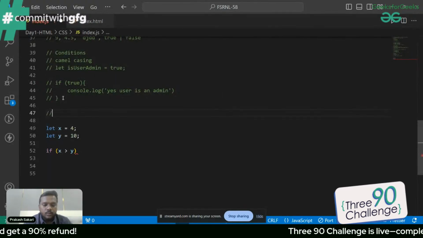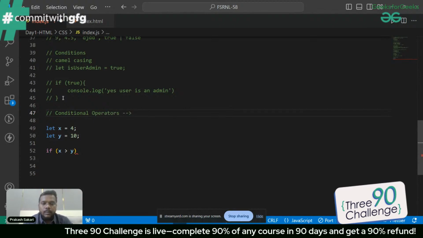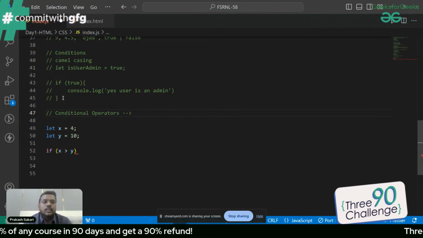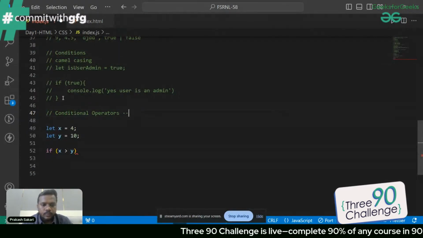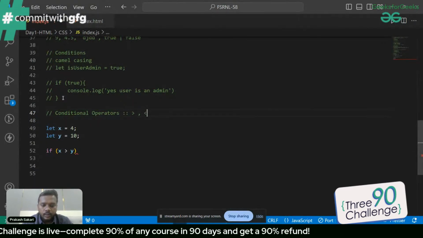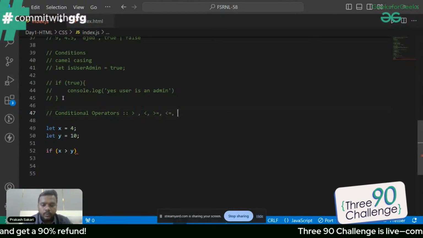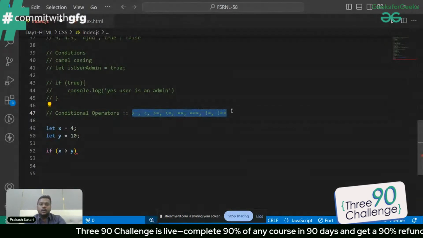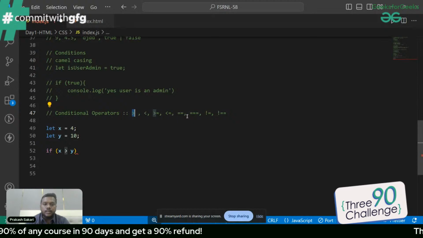So there are conditional operators. The way there were mathematical operators, like plus, minus, multiplication, division, there are conditional operators also. There is greater than, less than, greater than or equal to, less than or equal to, double equals, triple equals, and not equal to. These are some conditional operators. The greater than sign basically means a condition. Double equals means equality, and not equal to, all of these are conditions.